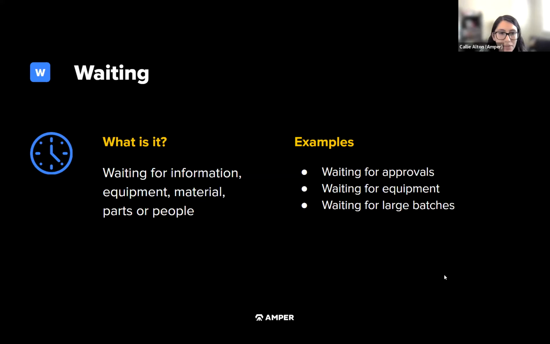The next one we have is waiting. This can be waiting for information, equipment, material, parts, or people. Waiting is non-value added, therefore is a waste. It can be for approvals, equipment, or even large batches. This could also be, if you have an operator that's waiting, can be a red flag for a bottleneck in your workflow. The person is waiting for something else prior to that process.